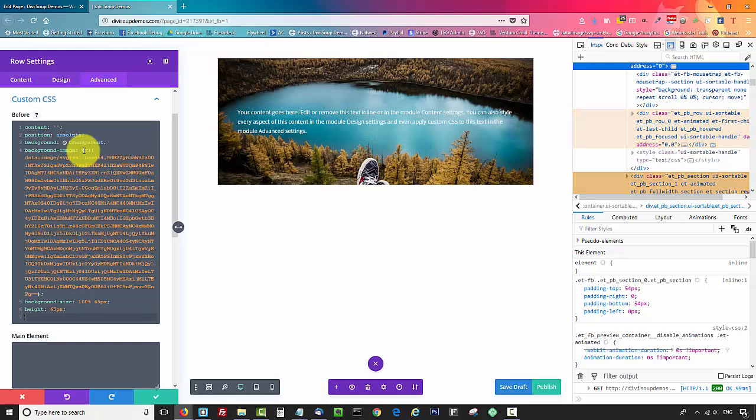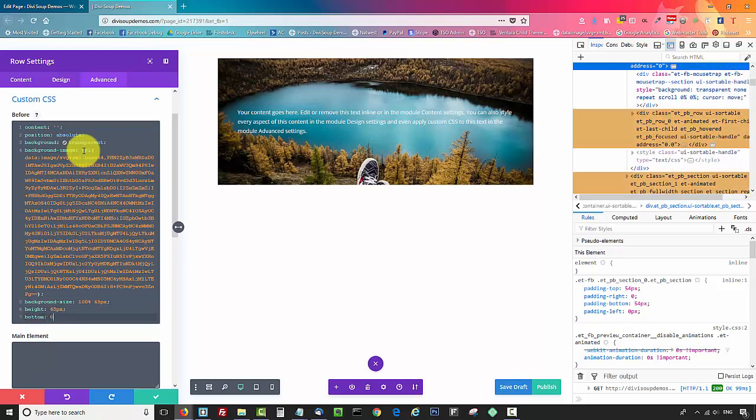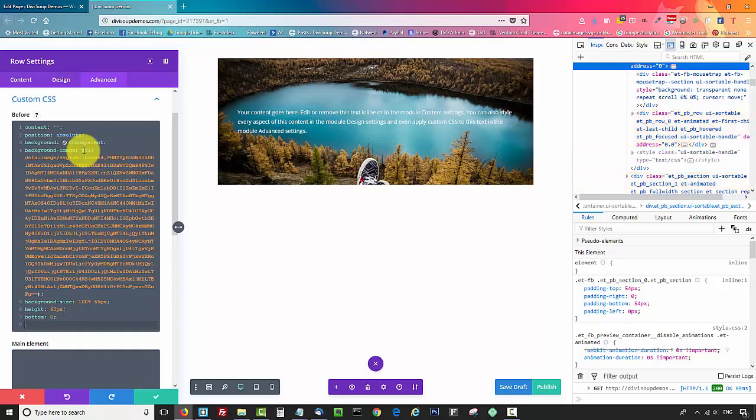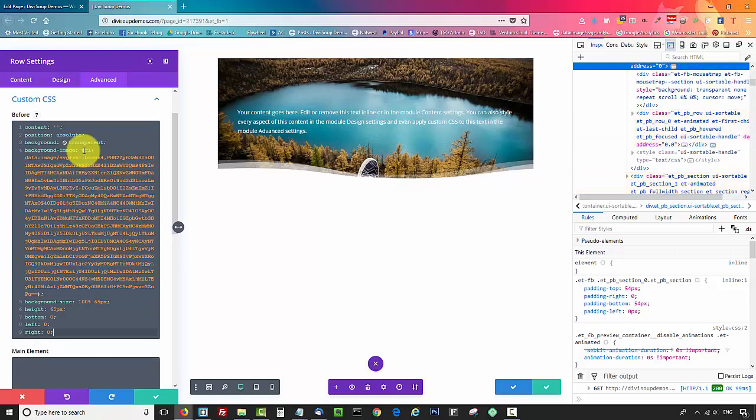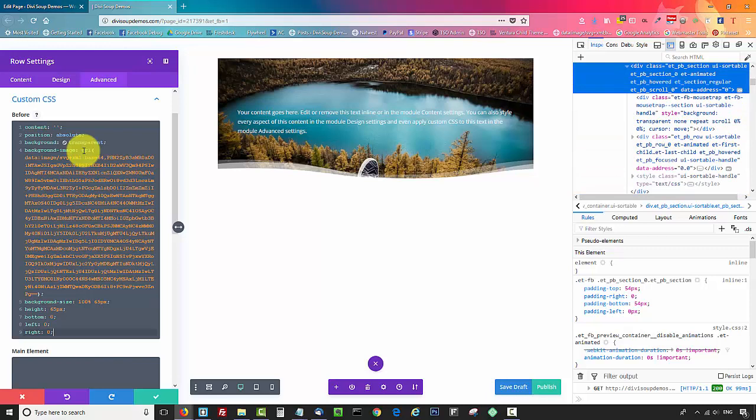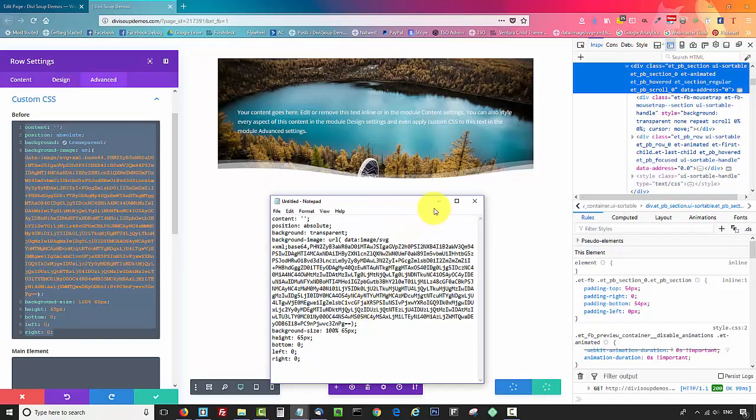And now we need to position it. I'm going to add mine to the bottom. So you want the bottom value at 0, the left value at 0, and then the right value at 0. You'll see there that once you add in the value of the right position, your shape divider will appear. Now I'm just going to copy this code and paste it into Notepad so that I've got it there for quick access when we go on to columns and modules.